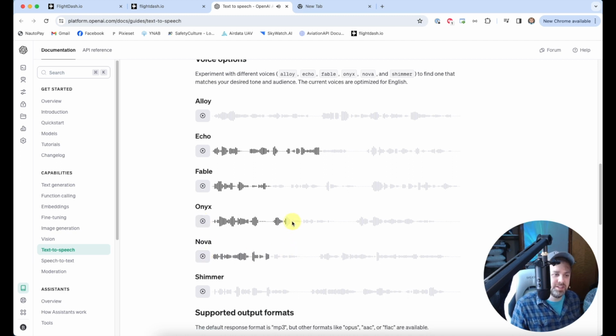Yeah, you get the idea. You can go ahead and just play and hear what the voice is going to sound like, depending on which one you want to use.